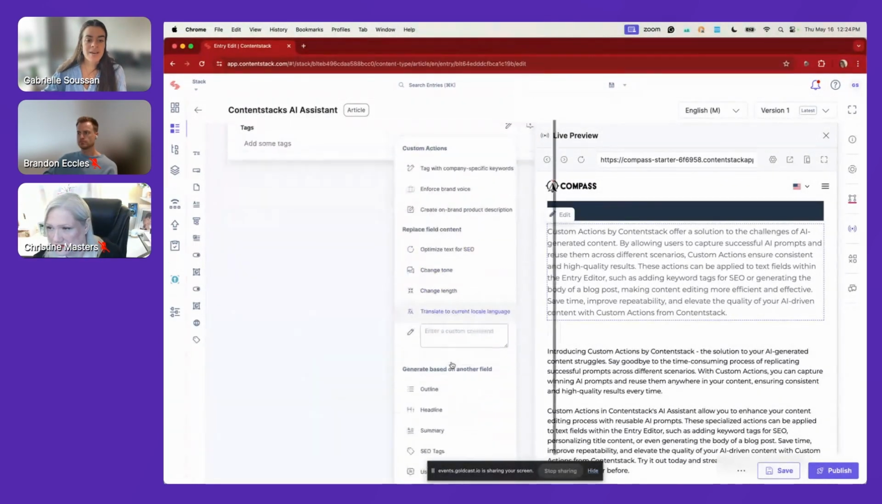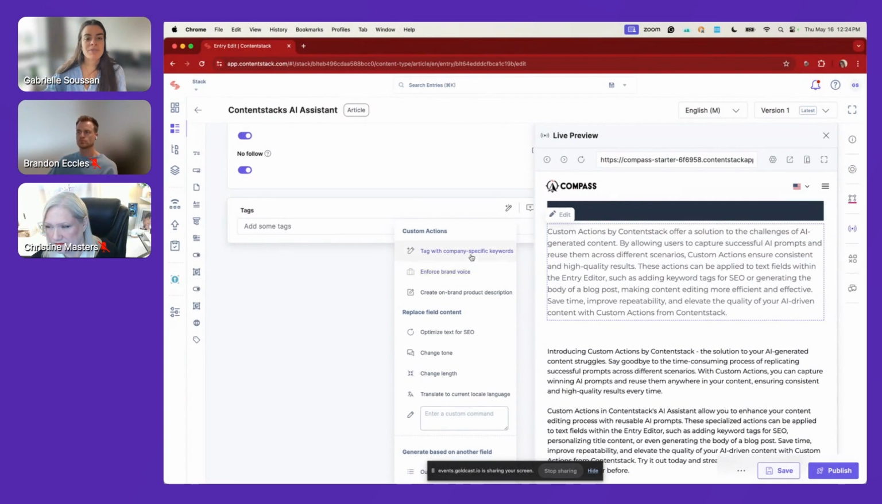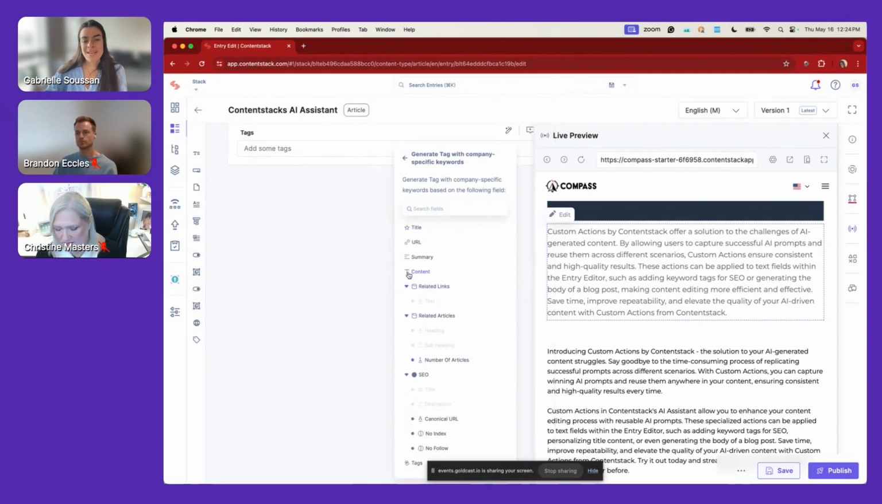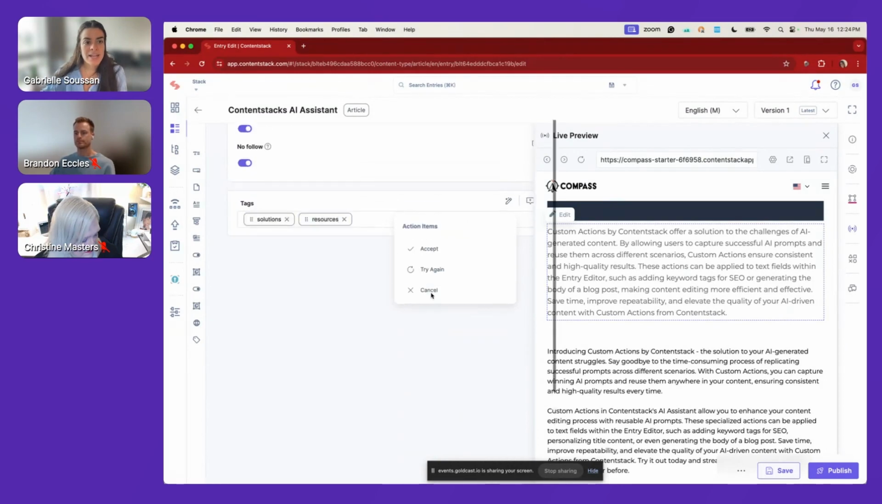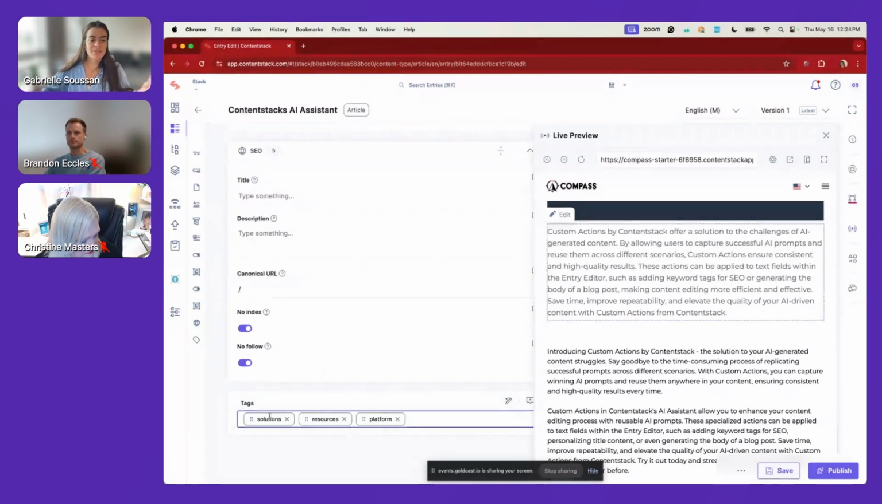And right here, you can see we have fields where I could generate SEO tags based off another field. However, this isn't using any of our specific brand voice or guidelines that we gave it. So that's where this custom prompt really comes in handy, to tag it with company specific keywords. So I can tag it with company specific keywords, once again based off of the body of the article, and it's only going to use the tags that we gave in that custom prompt. So I'll generate those tags, and we can see instead of creating a whole list of ones that might not be relevant, these are really relevant tags for Contentstack in this AI assistant new product offering.